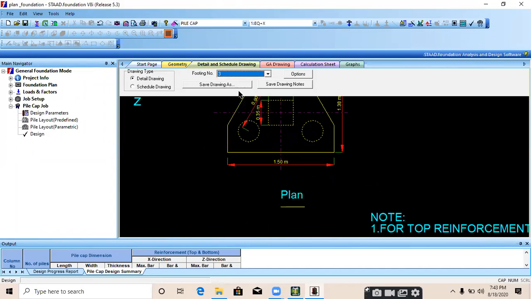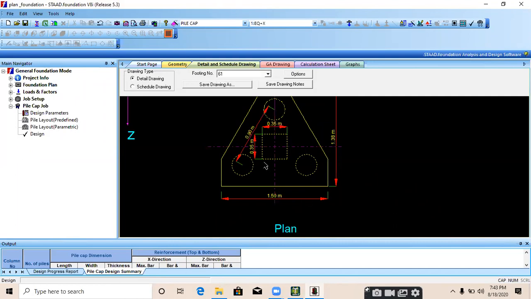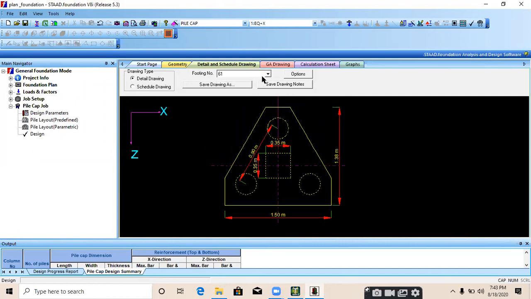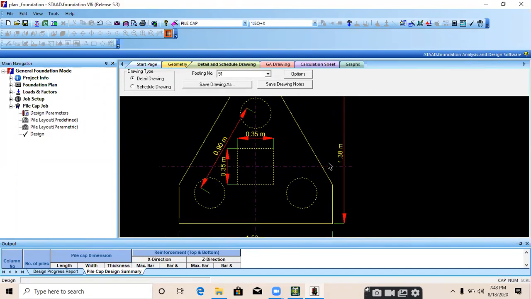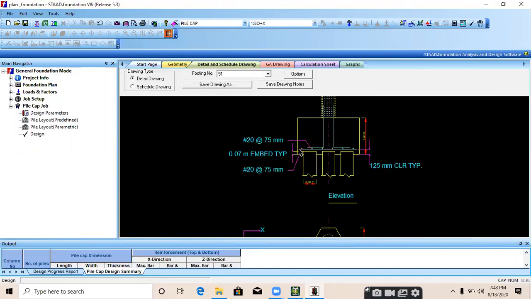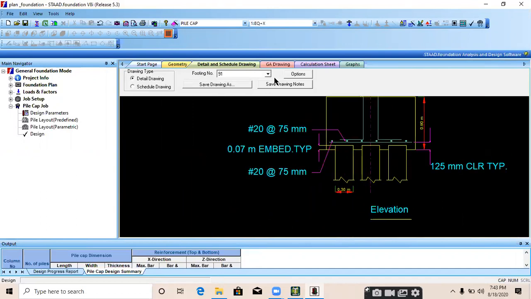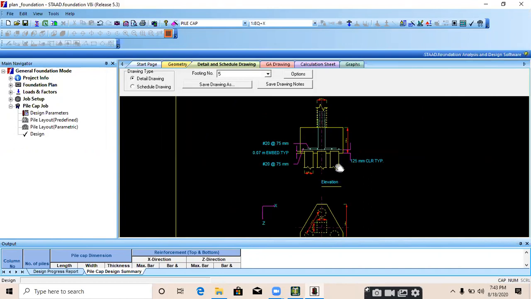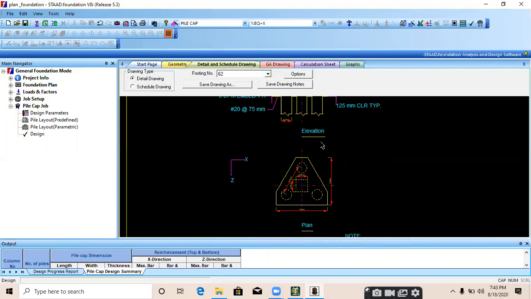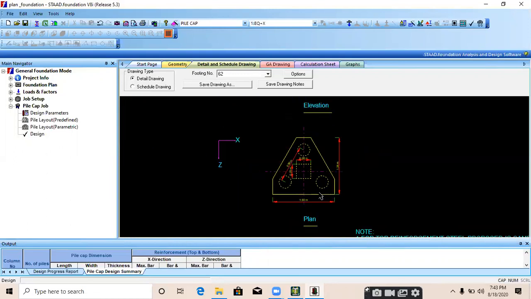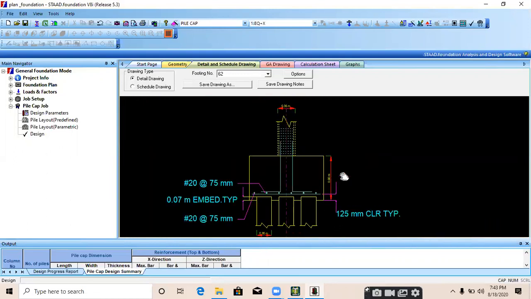Select the next one and you will get that particular one. Same. Reinforcement is also same. It shows same reinforcement and dimension for all the piles. Please check it in your computer, okay?